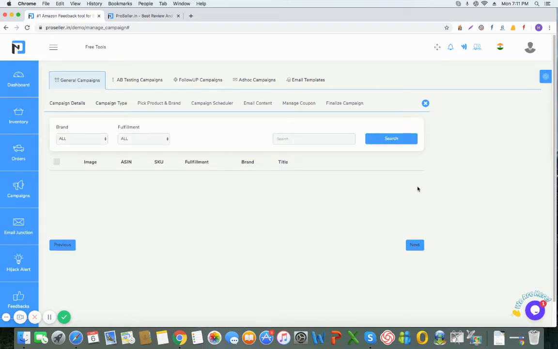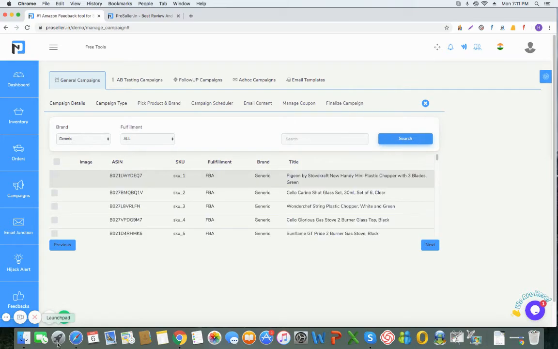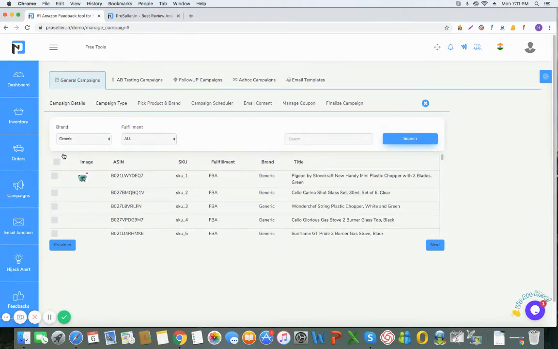Moving further ahead, this is the product and brand. You need to pick the product and brand. So select your brand and click on the search button. You will have a list of all the products under your brand. You need to choose the products for which you are setting up the campaign.